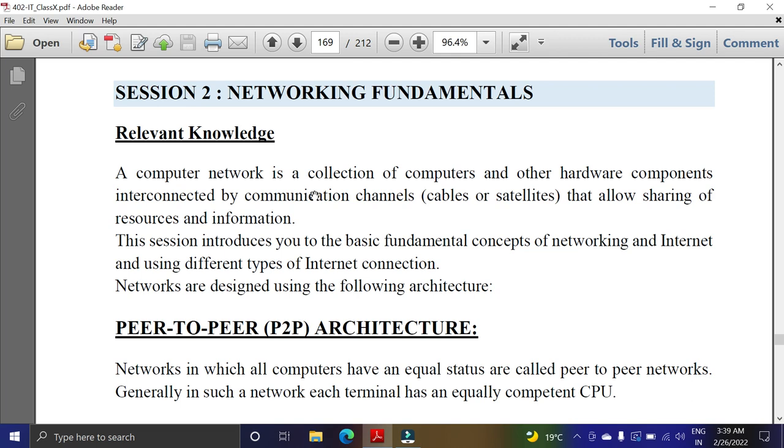Next is networking fundamentals. We have studied networking in previous classes also, how we can connect multiple computers together. When we connect multiple computers together, it is called a network. So a computer network is a collection of computers and some other hardware components, like for example cable, modem, interconnected by communication channel. Communication channel can be wireless also or wired.